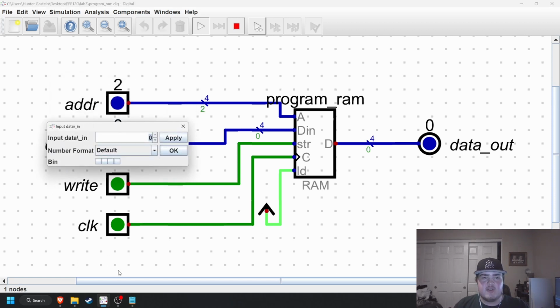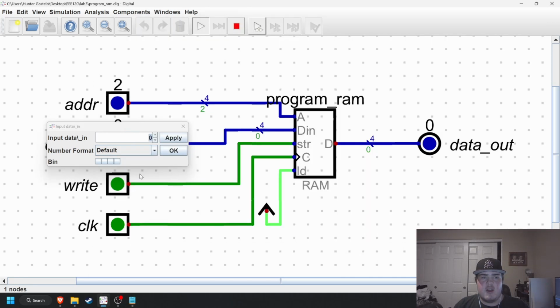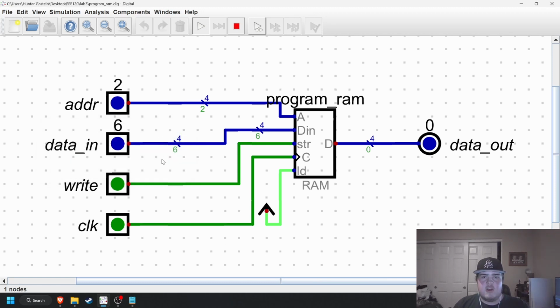So we're going to choose an address. In this case, we'll just go to 2 because it's the next one. And we'll set data to 6. And if we hit write and then raise the clock, it'll change that hex value to 6.